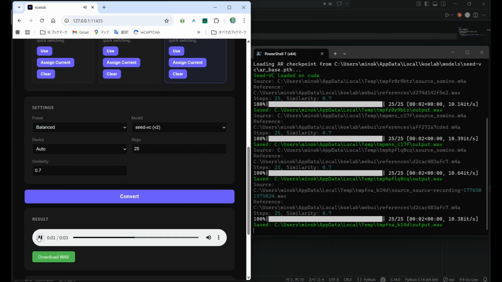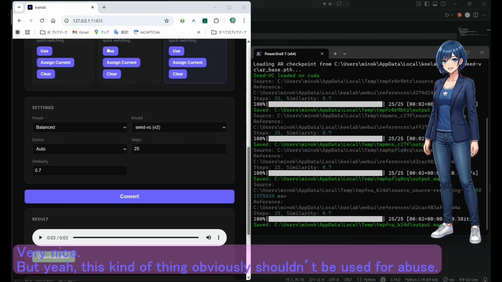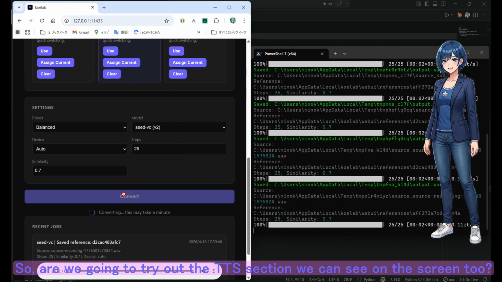I have a pen in my pocket. Very nice. But yeah, this kind of thing obviously shouldn't be used for abuse. So, are we going to try out the TTS section we can see on the screen too?